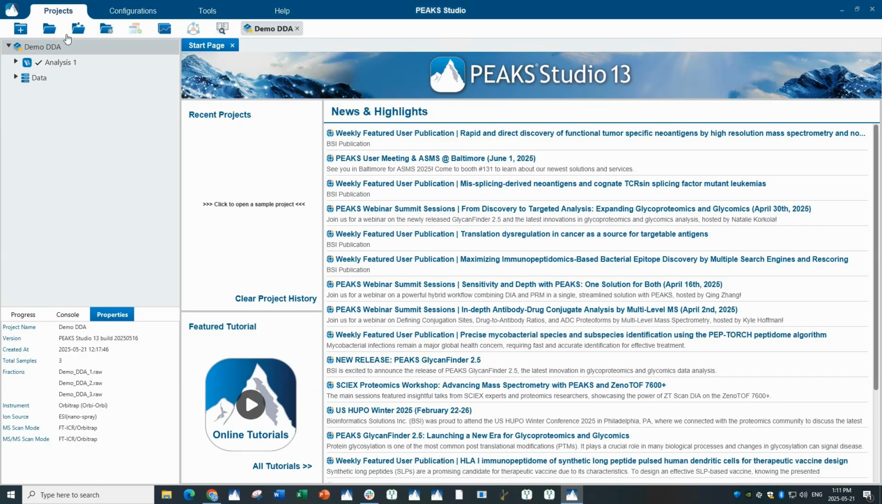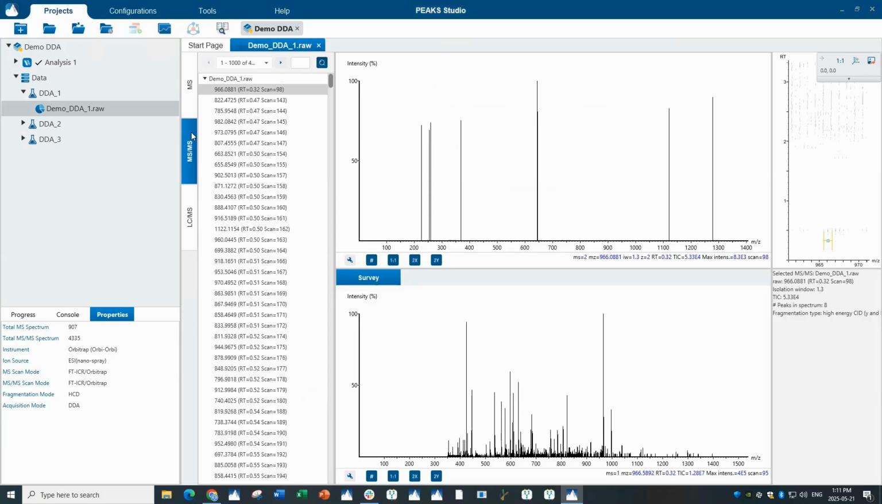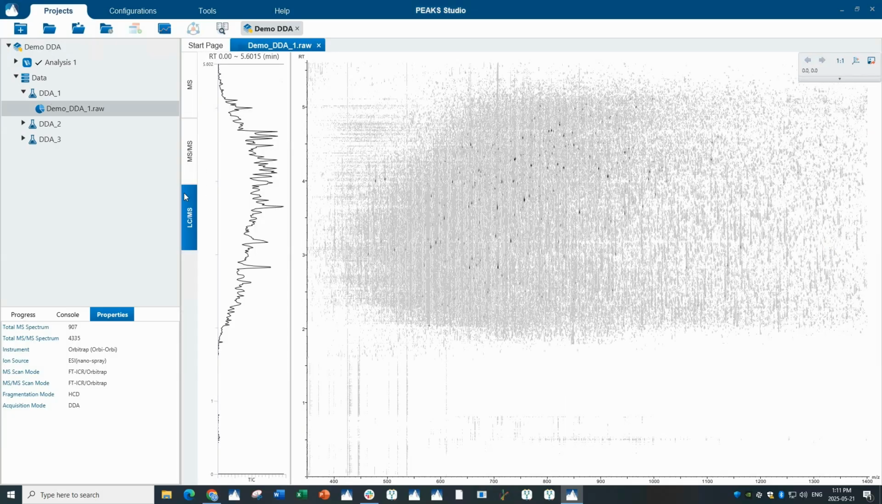In the upper left window, you will see your project name. Underneath will be any analyses you have run, along with the loaded data. Expand a data file to view the raw data. Peaks will give you an MS1 focused view, an MS2 focused view, and an LCMS map.